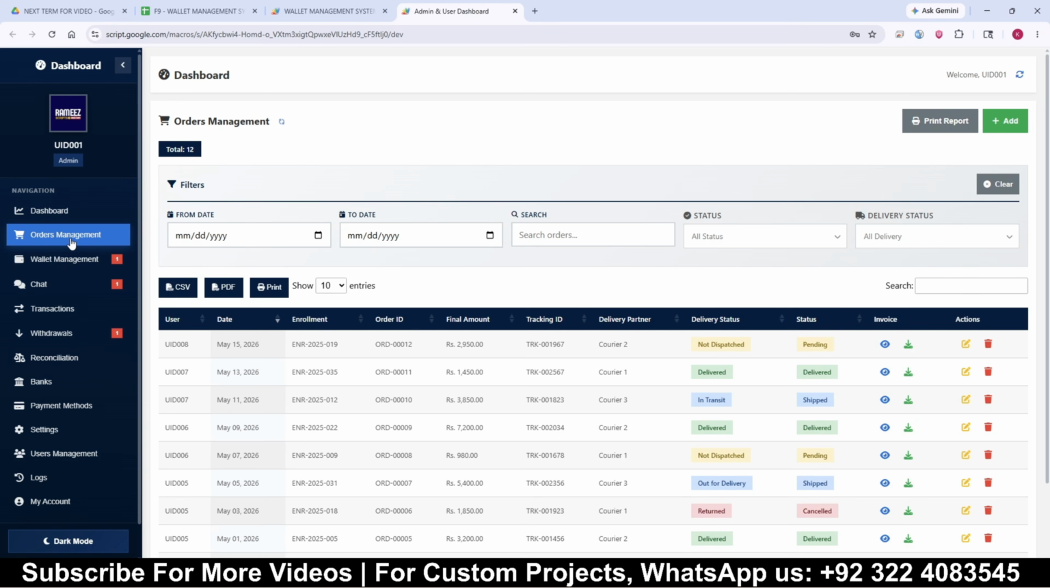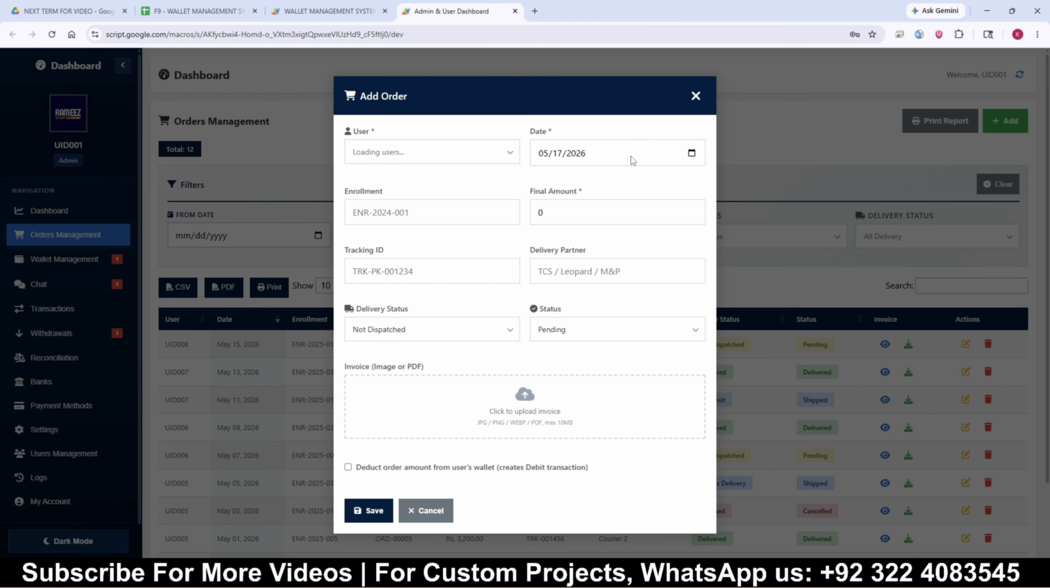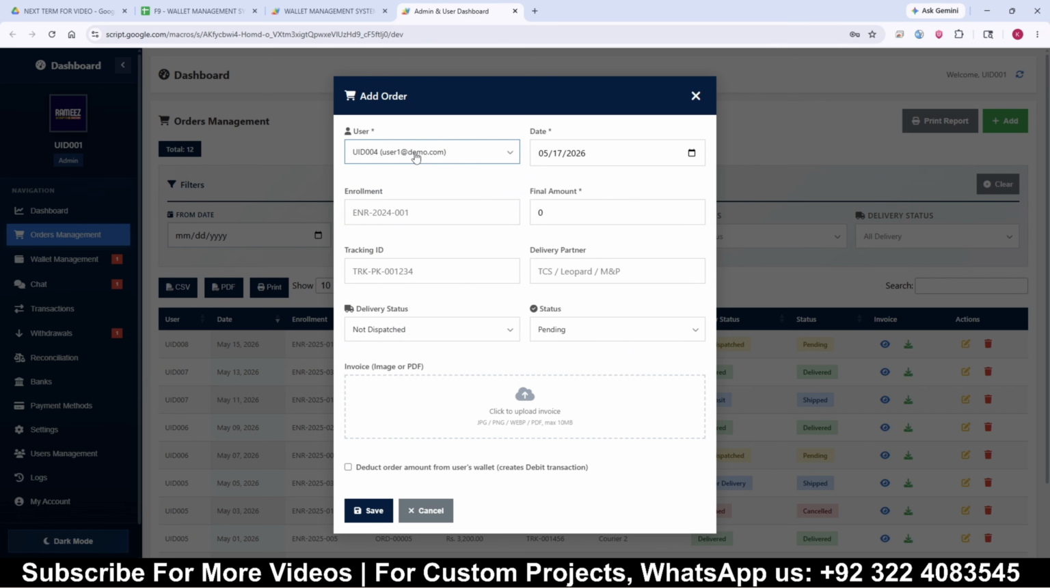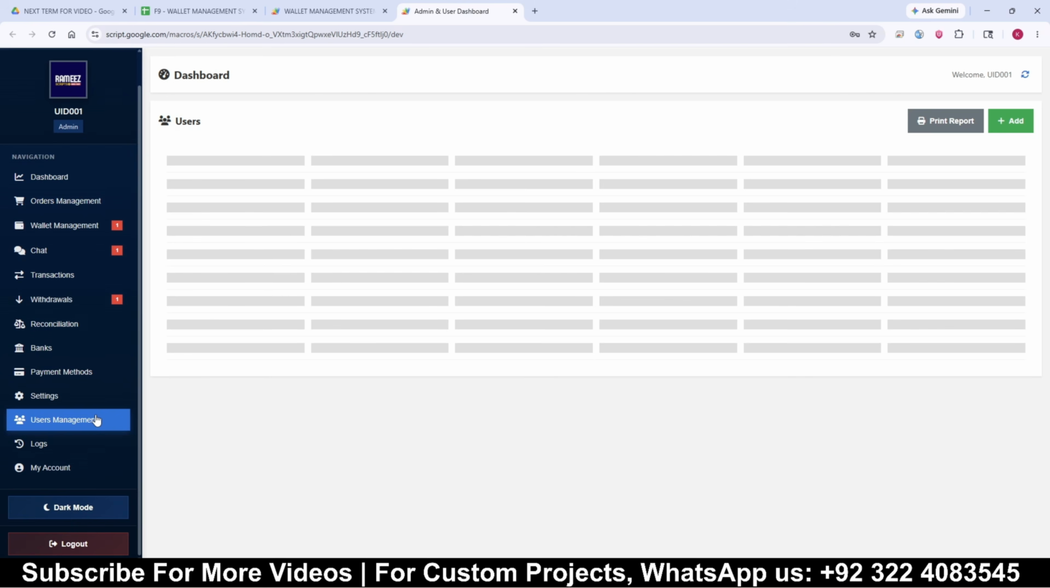This is the orders management section where you can add orders for your user. Let's take an example. You want to add an order and you owe money to the user, so you simply select a user from here and you can search for it here. Let's say I want to make an order for user one. I simply select it here. Now the question is how we can add the users. For that you need to go to your user management system.